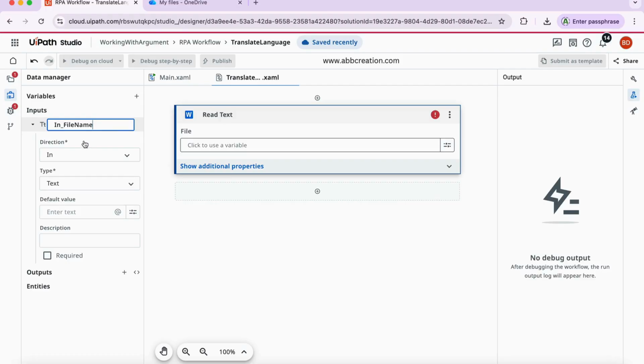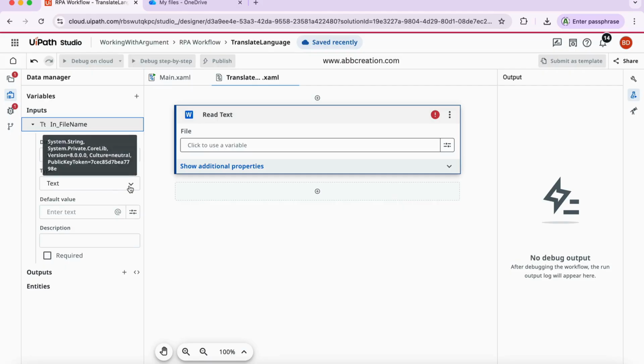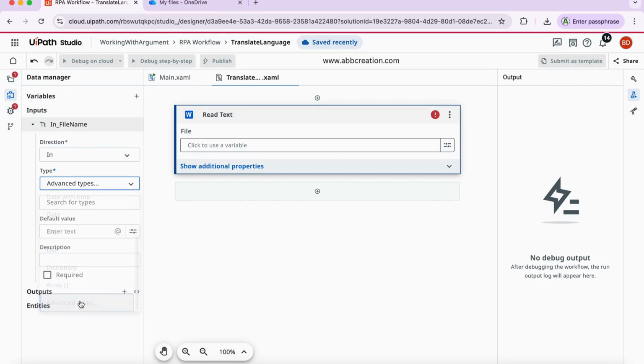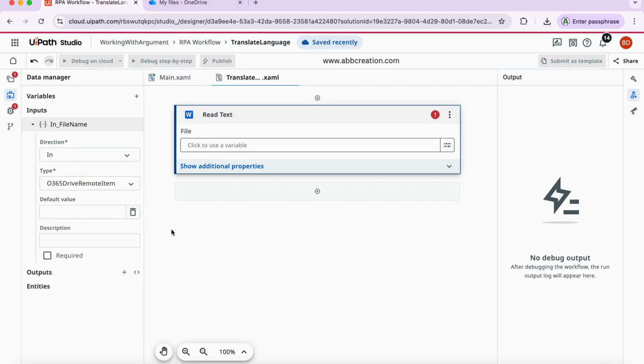Okay, so then the direction will be in, and make sure that you are giving the correct data type, because that is an object. The file object is returned by get file or folder which reads from OneDrive. So you have to click on this drop down, select advanced types, then search for one data type object called O365 drive remote item.